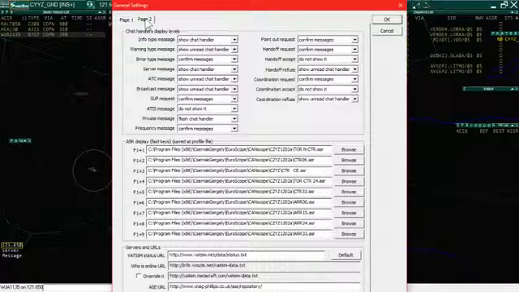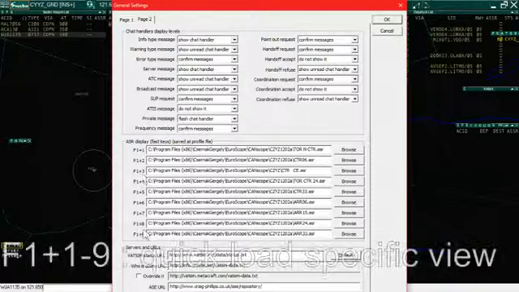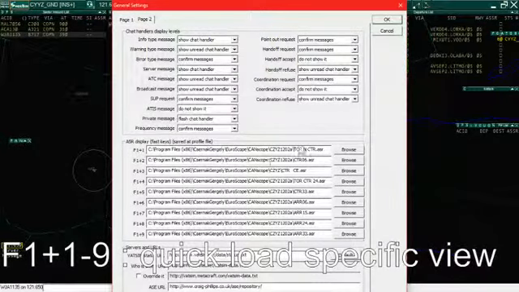Page 2 of general settings has a bunch of error messages up here. But probably the most useful thing that you're ever going to use is the ASR fast keys down here, the display fast keys. If you hit F1 and then follow by the numbers 1 through 9, it will automatically bring up the specified displays. So this is a shortcut to bring up your 9 most favorite displays.